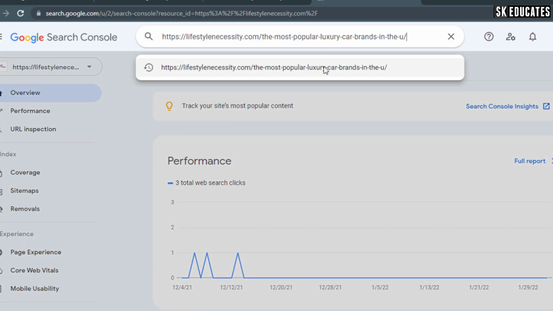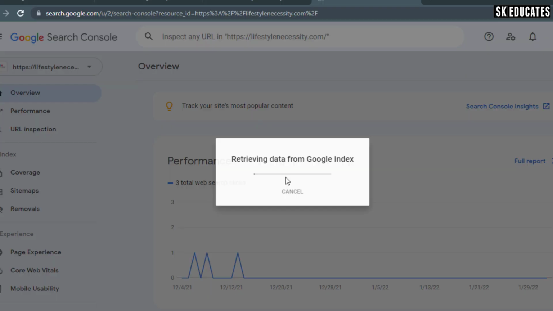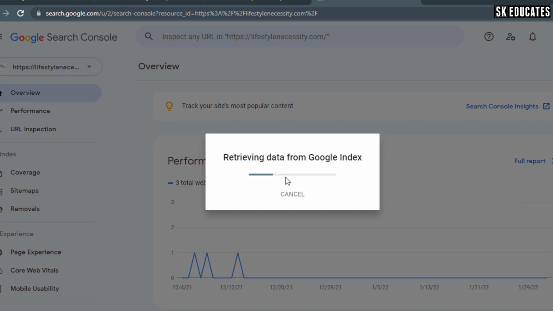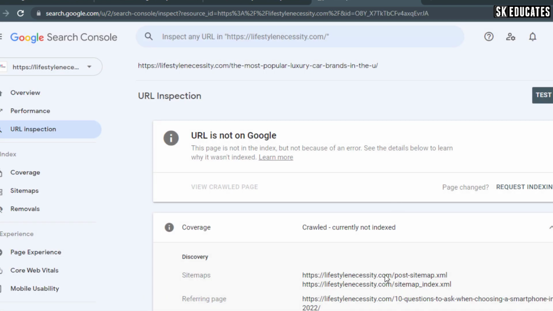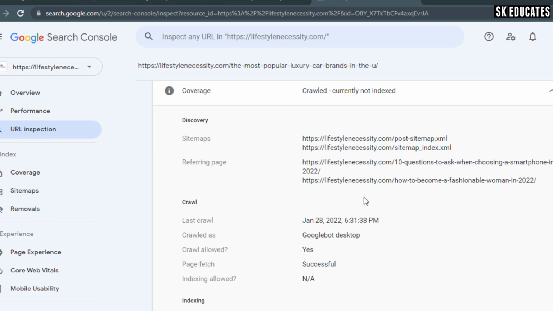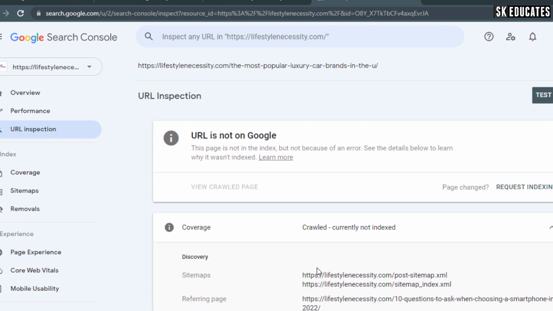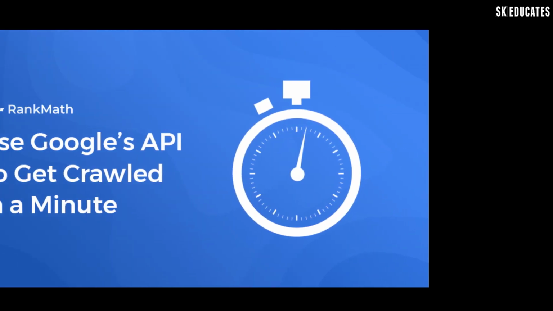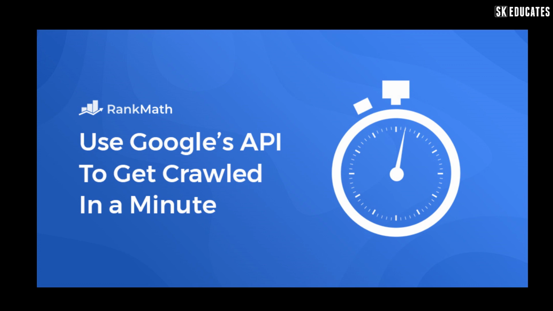Many bloggers are receiving issues in Google Search Console like crawled, currently not indexed, discovered, currently not indexed. Mostly new bloggers are facing these issues. To solve this, you can use RankMath Instant Indexing WordPress plugin with Google API feature to index your post faster.